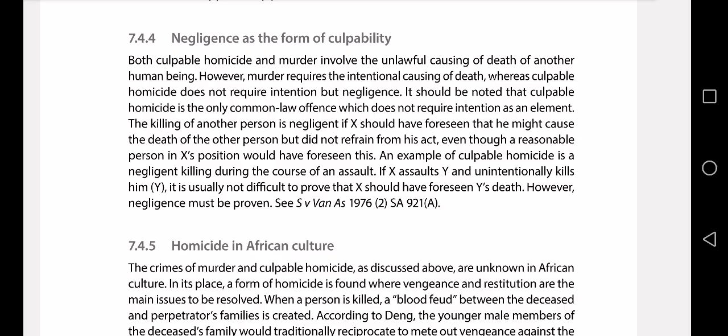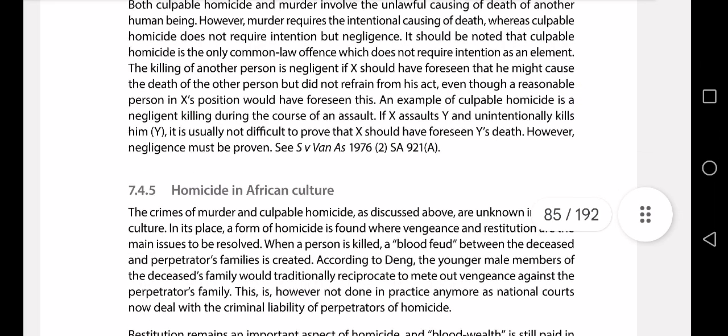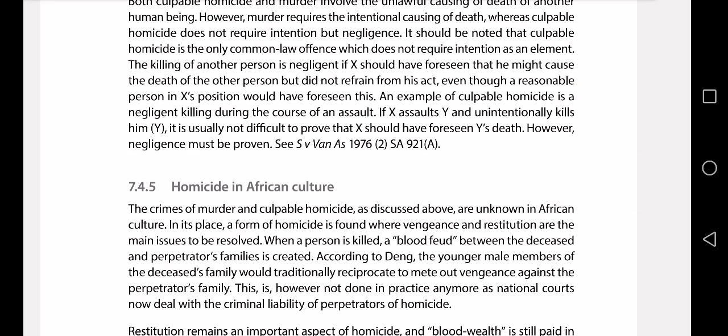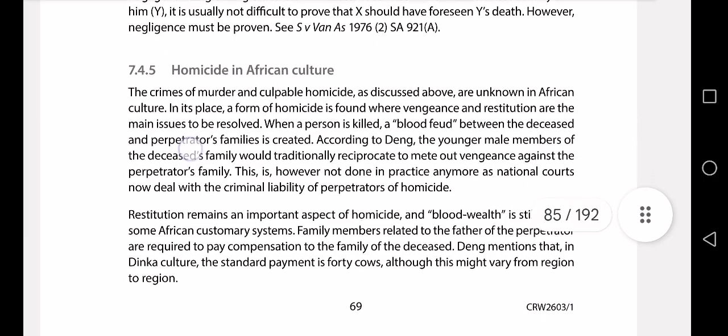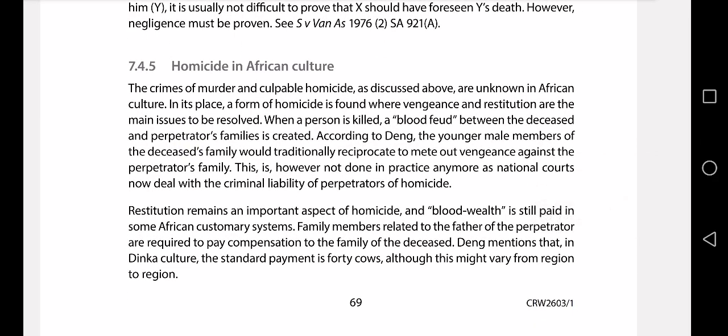An example of culpable homicide is a negligent killing during the course of an assault. If X assaults Y and unintentionally kills him, Y, it is usually not difficult to prove that X should have foreseen Y's death. However, negligence must be proven. See S v Van As 1976 (2) SA 921 (A).